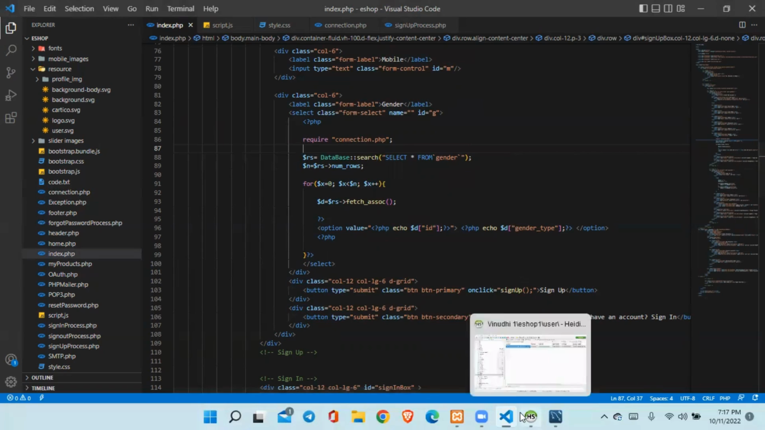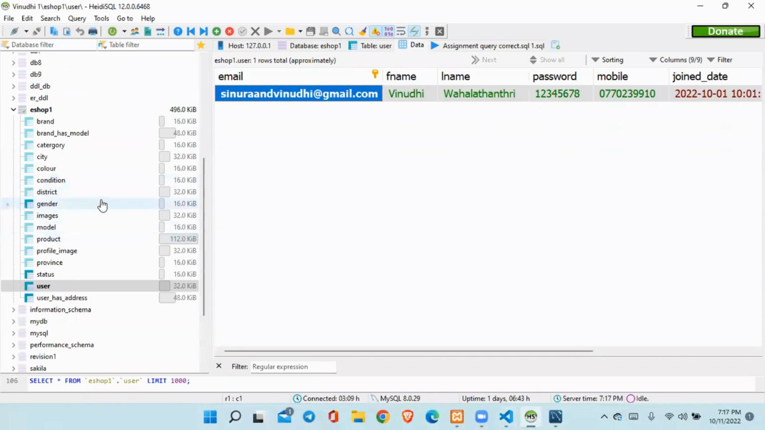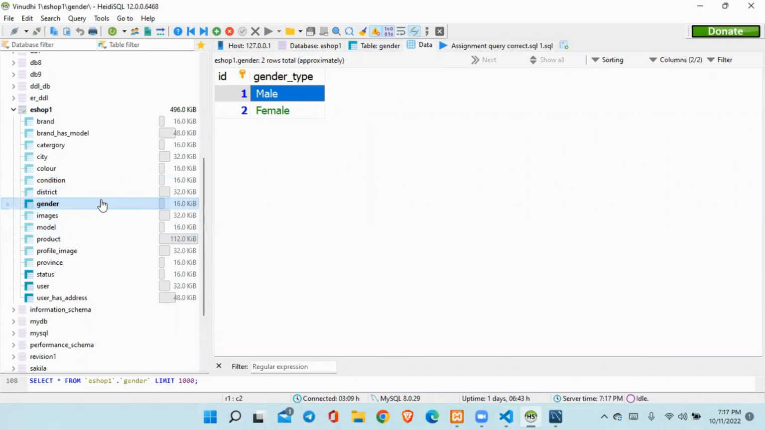So when we move on to our database, when I sign up as a male, it registers as number 1 because I have given an ID for my gender type as 1 and 2. So if it's male, it would be 1, and if it's female, it would be 2.